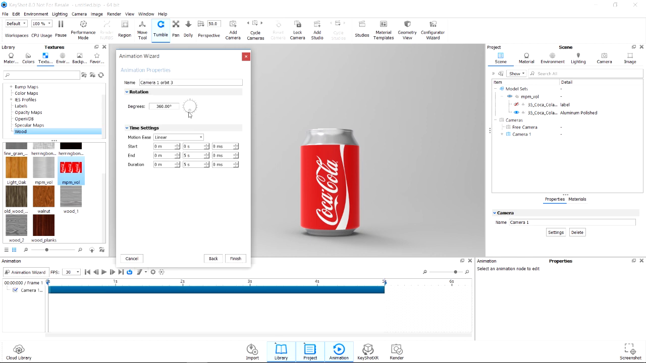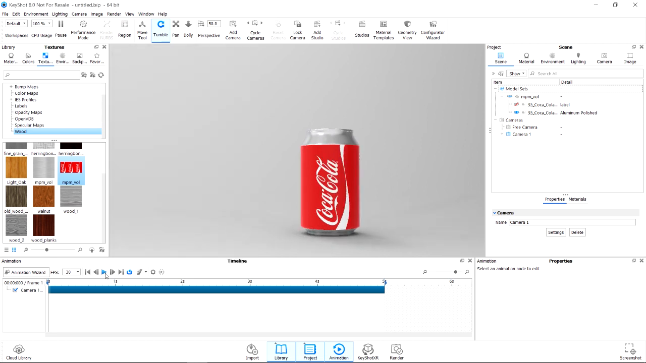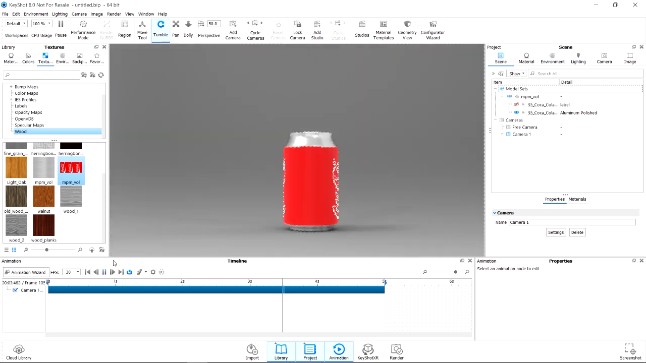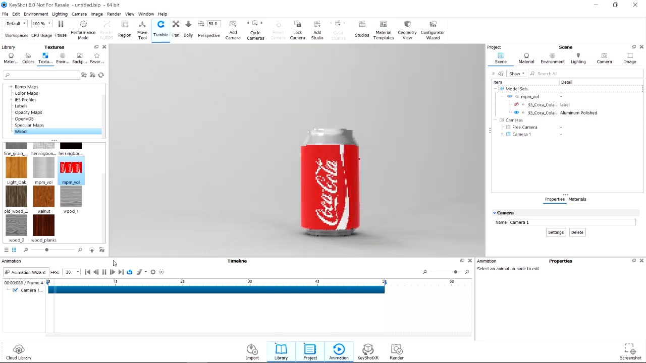So here you can change the rotation for the camera, and also the time for the camera to rotate. So I'm gonna choose ease in and out for the motion ease, and I'm gonna use 5 seconds for the camera for this angle, and click finish. Here you can see how the camera works in KeyShot.